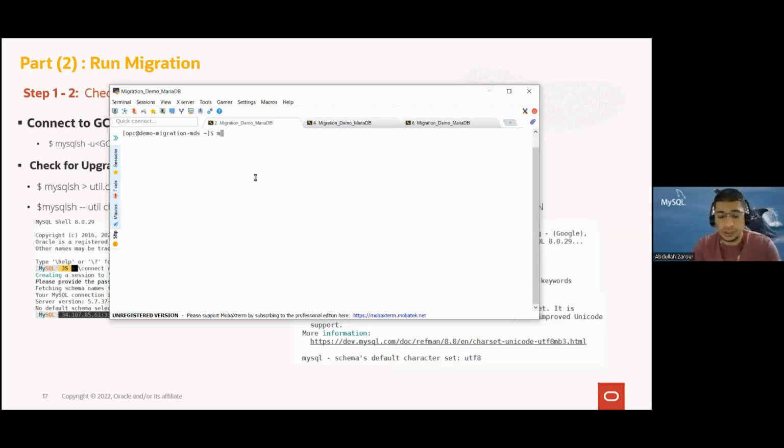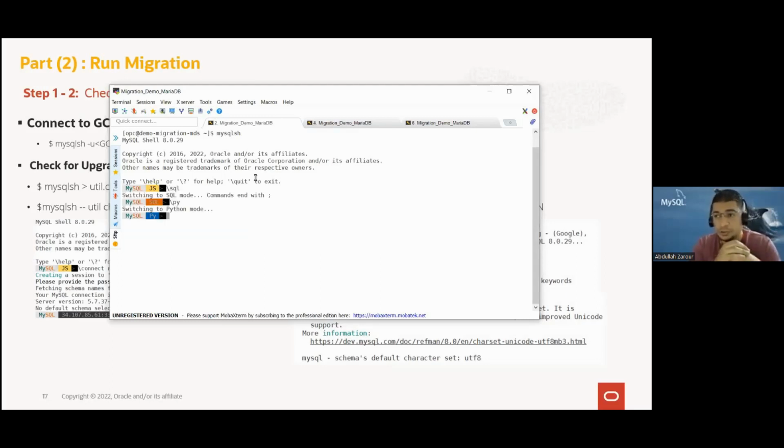I have MySQL Shell. If you are not familiar with it, MySQL Shell is a new, attractive interactive mode tool, which is offered by the MySQL team. It's a free tool. You can download it from the MySQL site, and it offers you multiple language support. So I can shift to the MySQL mode. I can shift to the Python mode.